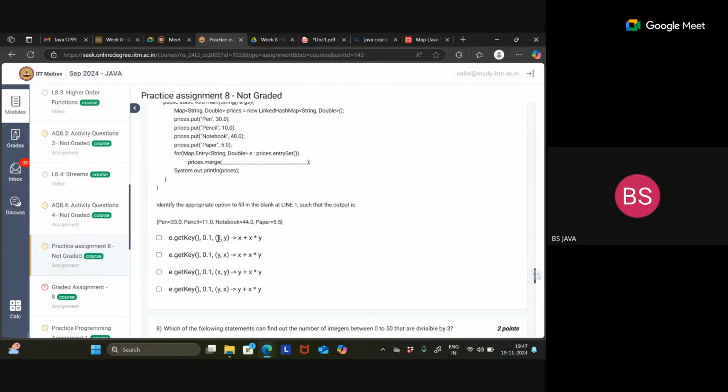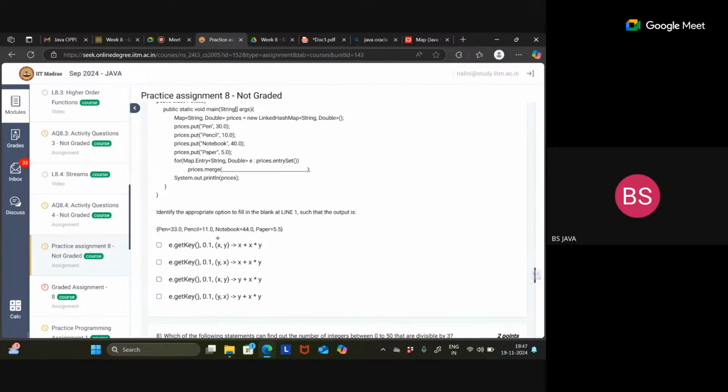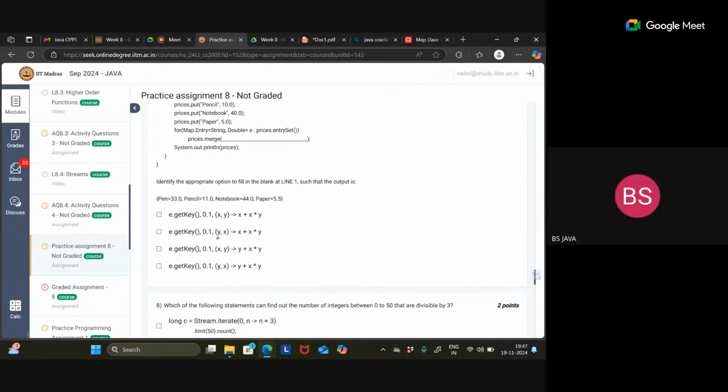30 plus 30 into 0.1, that is 0.3, so 33 you will get. Next, if you say y comma x, y is this one, 30, and x is 0.1. So this won't be the correct answer. The third option is also not correct, and the fourth option is correct because y is the first argument and x is the second argument. You are doing y plus x into y.